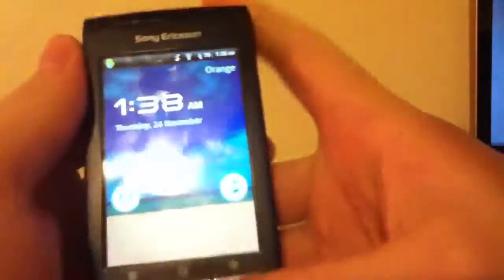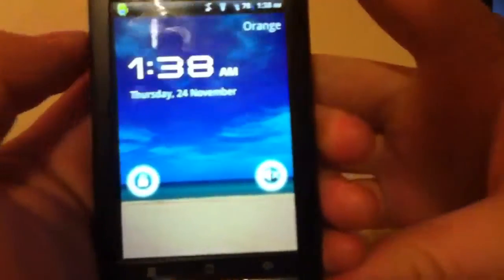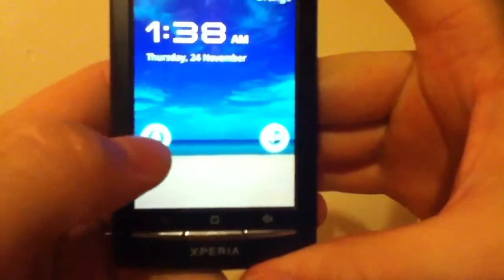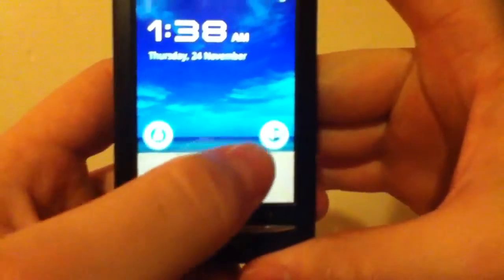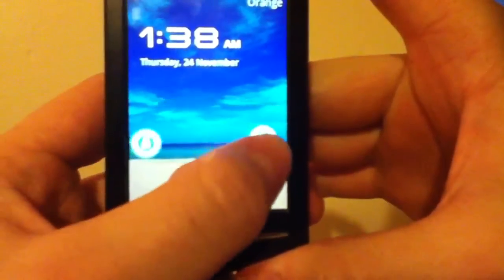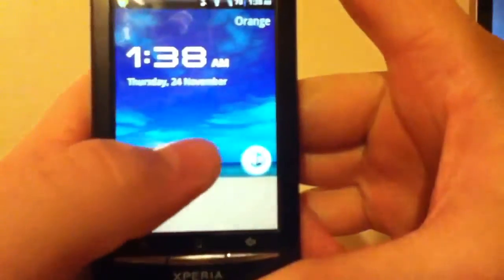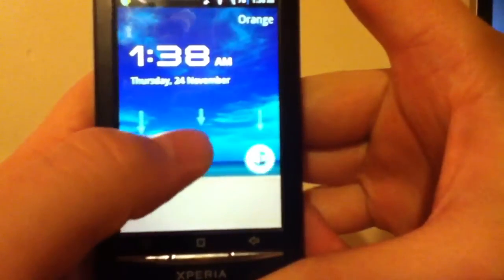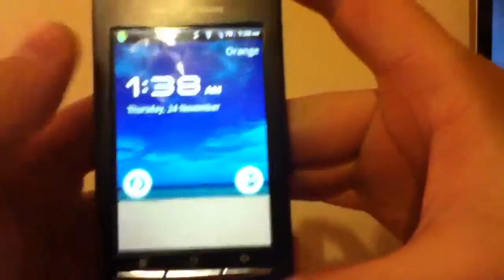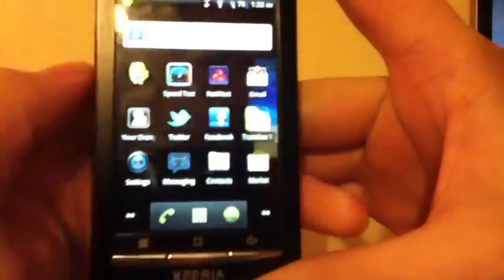Okay, let's have a quick look at the phone. So I press the middle button to bring it up. As you can see, it's already different to the Android 2.1. So you can slide to the right to unlock, or you can slide from the left to put it on silent mode. And with an extra mod I've installed, you can slide down and that will take you straight to an app of your choice, which I have set up to go straight to messages. So let's just unlock it here.